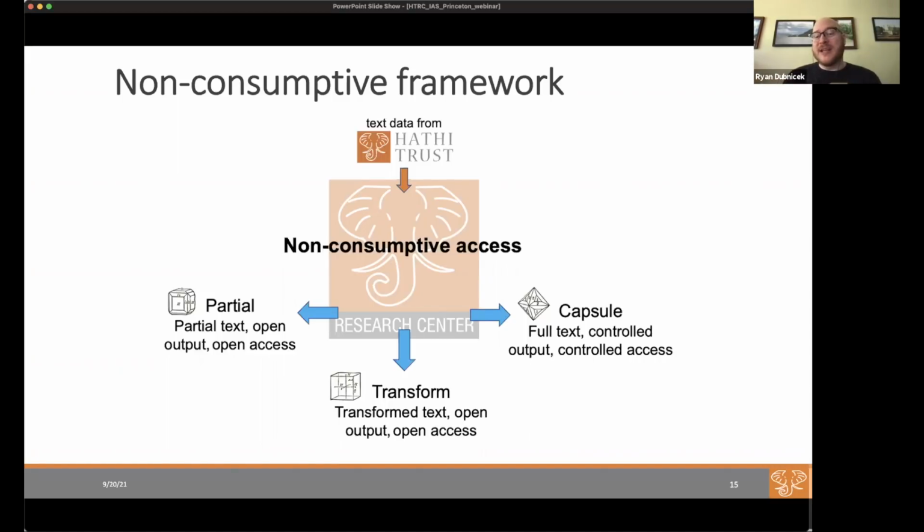The last approach, the capsule approach, is where the data that's being crunched and that you have access to is the full text, unadulterated data from HathiTrust, but your outputs are controlled and the tools that you can use against the data are also slightly controlled. So this is probably very abstract. That's why we're going to walk through sort of the 1, 2, and 3 approaches. We're going to talk more about them generally and then show some specific tools as well as use cases for each.